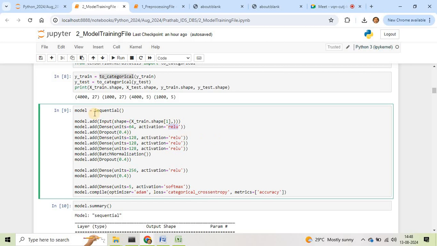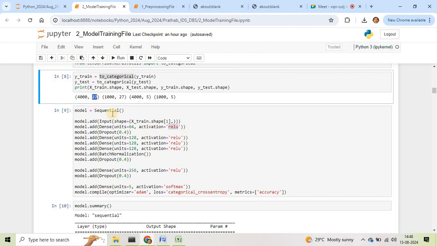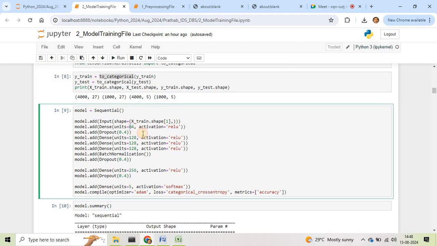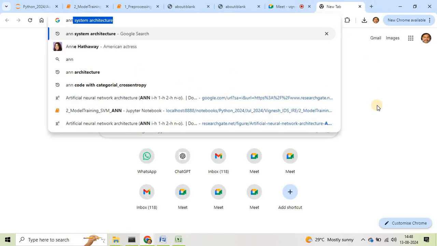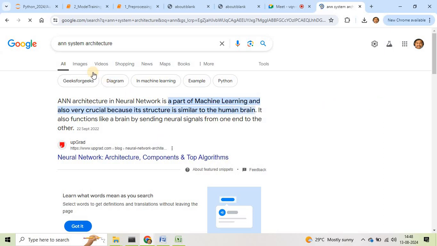Yes, it is converting the negative values into 0. So these 27 features will connect with the 64 neurons, do some small calculation, and transfer to the 128, next 128, and so on. What is the 64 and 128, sir? Are we giving it, or will it take automatically? Okay, I'll show you.